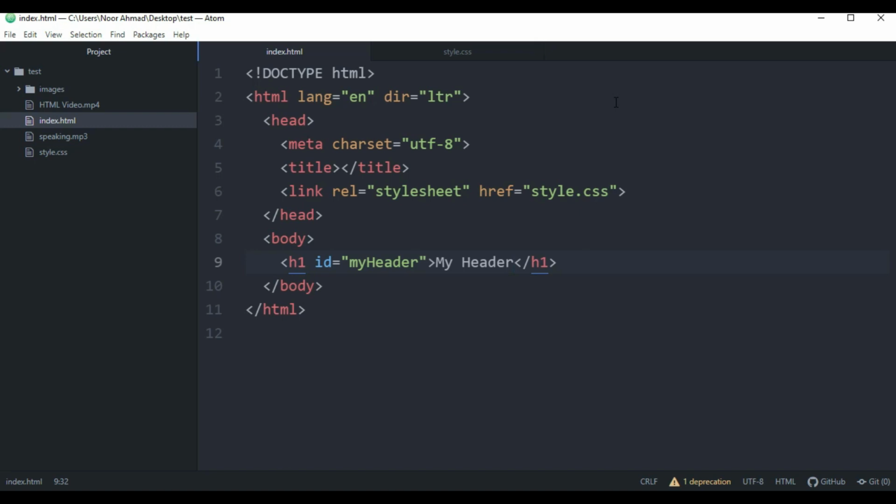The ID attribute is used to point to a specific style declaration in the style sheet. It is also used by JavaScript to access and manipulate the element with the specific ID.